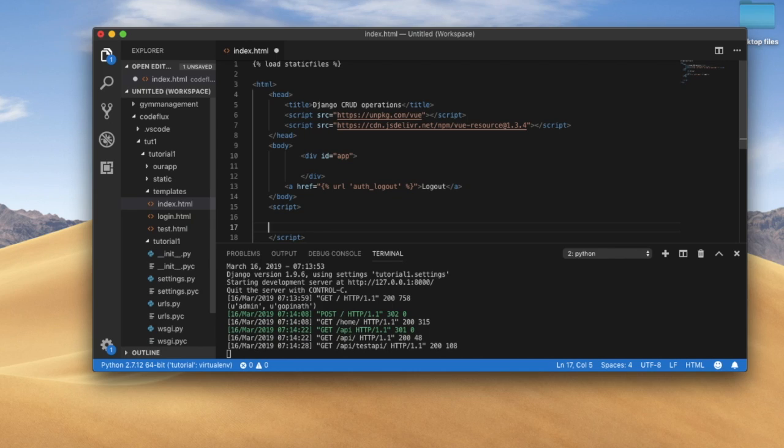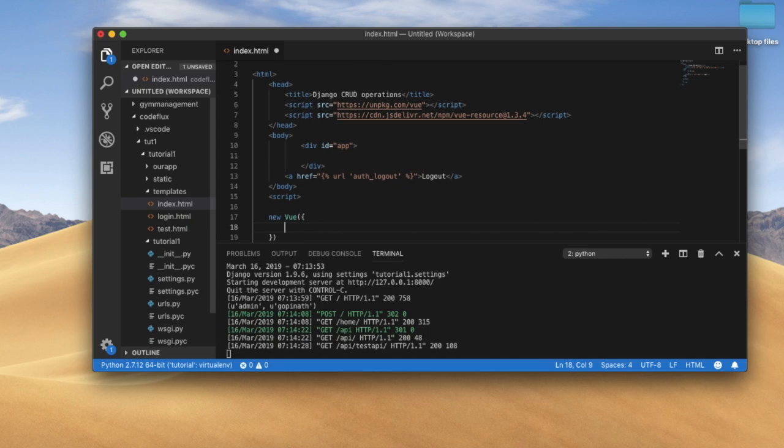For that there is a basic structure you have to follow to create a Vue.js app. new Vue, open function bracket and open brace, enter. There are multiple options here. First we have to specify the element in which this app is to be loaded. For that you have to put that field as el equal to app, which we have specified in our division.